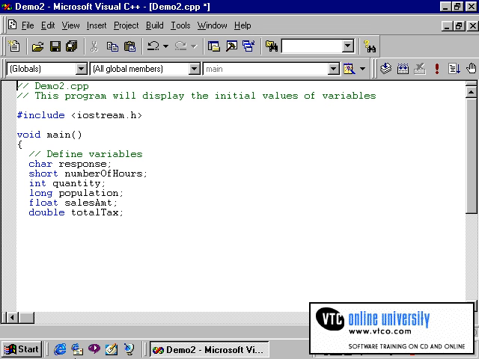We can observe this by running this sample program. As you can see, I have declared variables of type char, short, int, long, float, and double respectively. And I've given them appropriate names. Response is my type char, number of hours, type short, and so forth. Note the presence of the blue keywords to indicate that the data type words are in fact keywords or reserved words. The words response, number of hours, quantity, population, sales amount, and total tax are my made-up words. Notice that I have followed the rules and that there are no blank spaces. Every variable begins with a letter, and so forth.